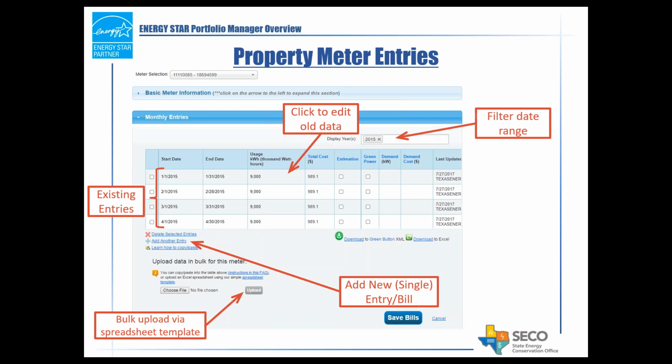So I think although it's not used for scoring or anything like that, it is an important piece of information, and I would strongly encourage that everyone put the demand cost and the actual demand data that's being billed into your Portfolio Manager. Thank you, Salim.